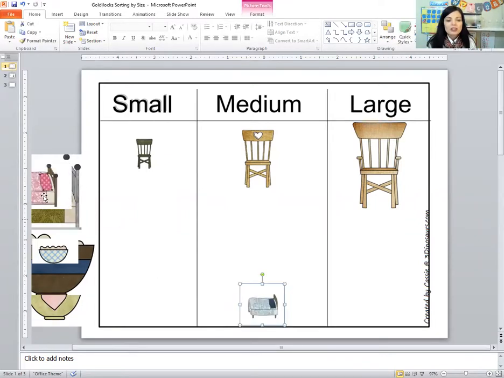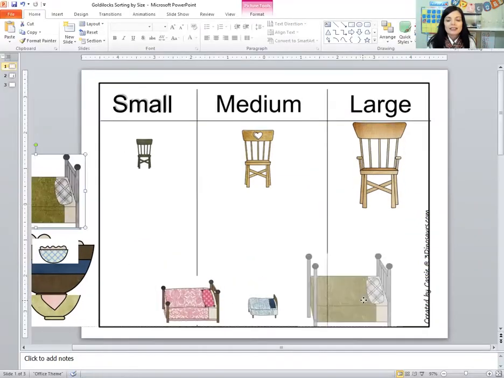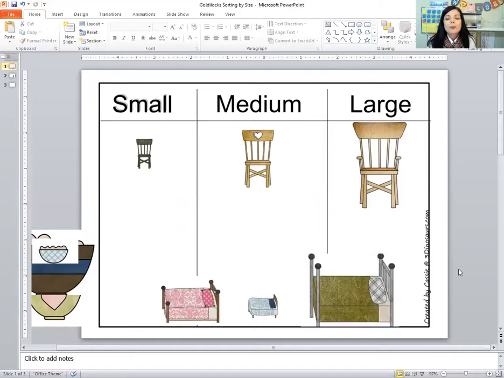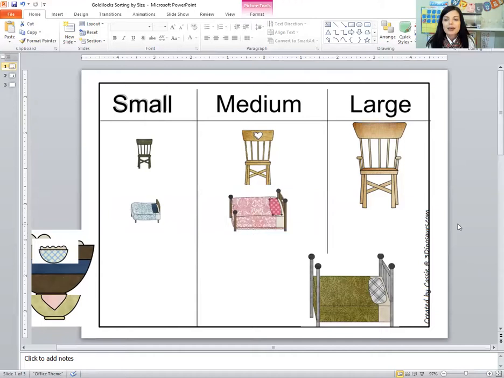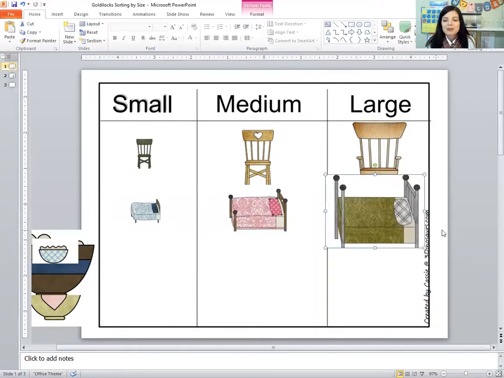All right, now I want you to tell me what color is the small bed? What color is the small bed? Blue. The small bed is blue. What color is the medium-sized bed? Pink. And what color is the big, large bed? Green. Good job sorting by size. Let's do it again, okay?